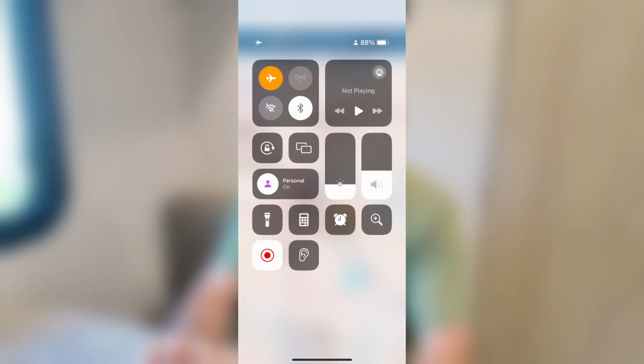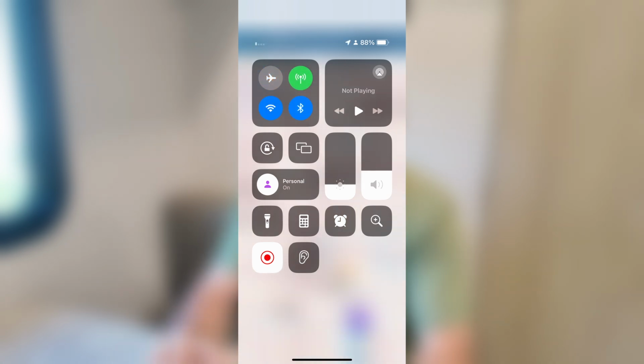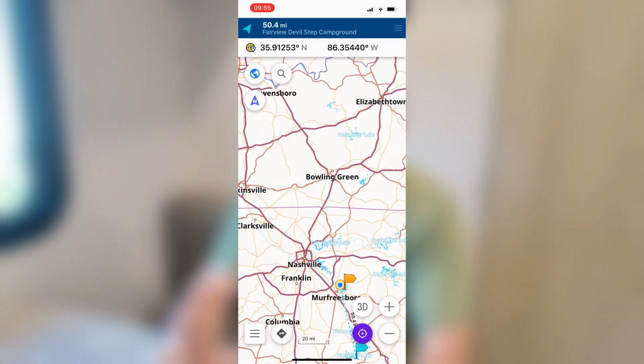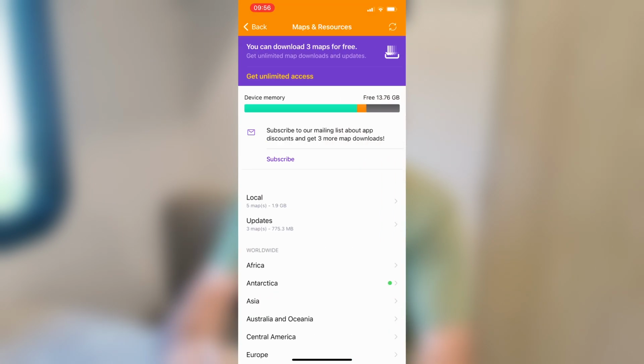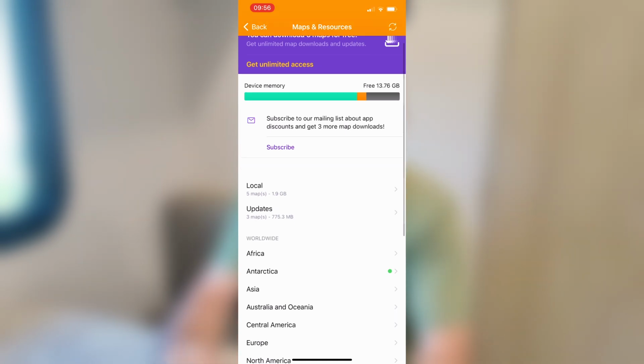I do want to turn on my cellular connection and the Wi-Fi real quick so I can show you guys how to download maps in this application as well. Like before, we're going to click on the hamburger menu. This time it's in the bottom left corner. Next, let's click on Maps and Resources, and you'll see that I have five maps locally downloaded, taking up 1.9 gigs of space on my phone right now. And I have three maps that actually need an update. But we'll skip past that.